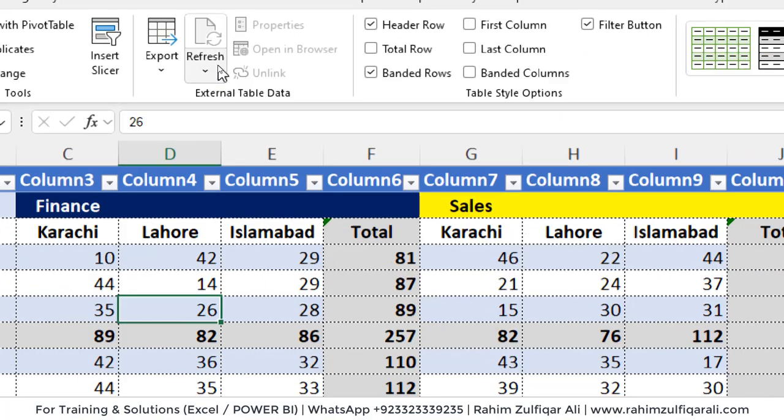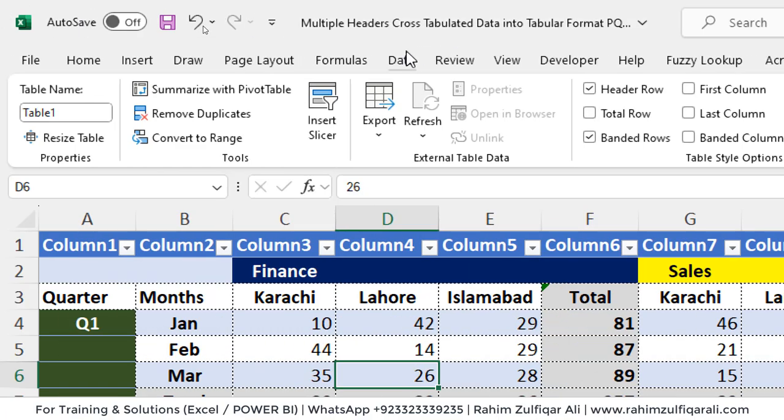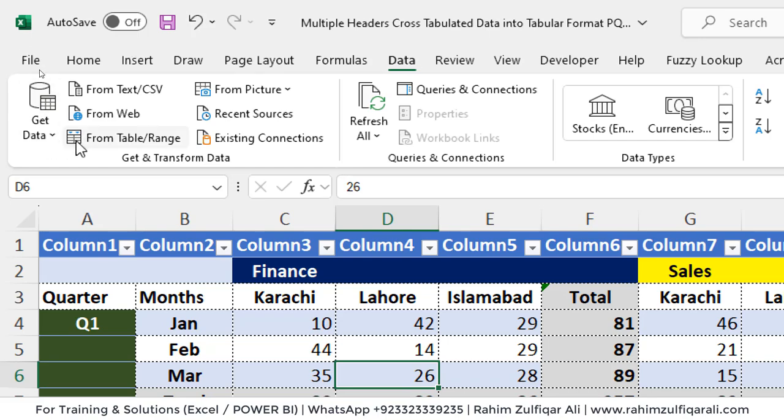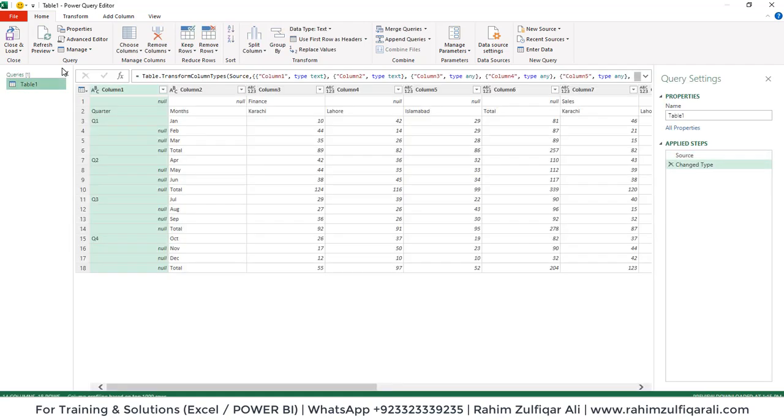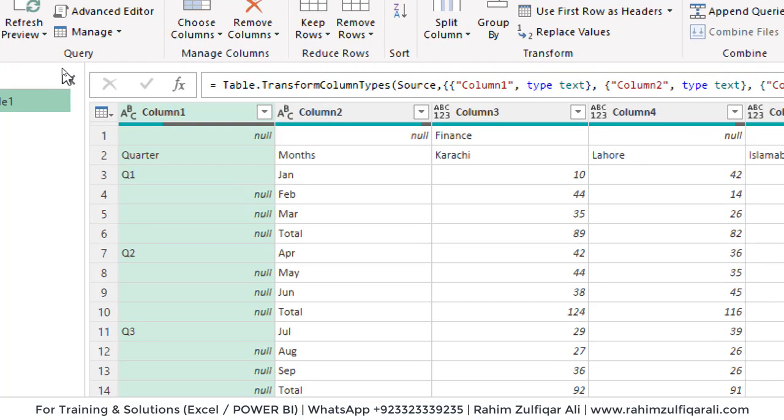Now the next step is to bring this data into Power Query. For doing that, a very easy step, go to Data and click on From Table or Range. It will open up a Power Query editor window. This is the Power Query environment, which is similar whether you use it in Power BI or in Excel. Now we have to do certain steps to make a multiple headers cross tabular report into a tabular format.